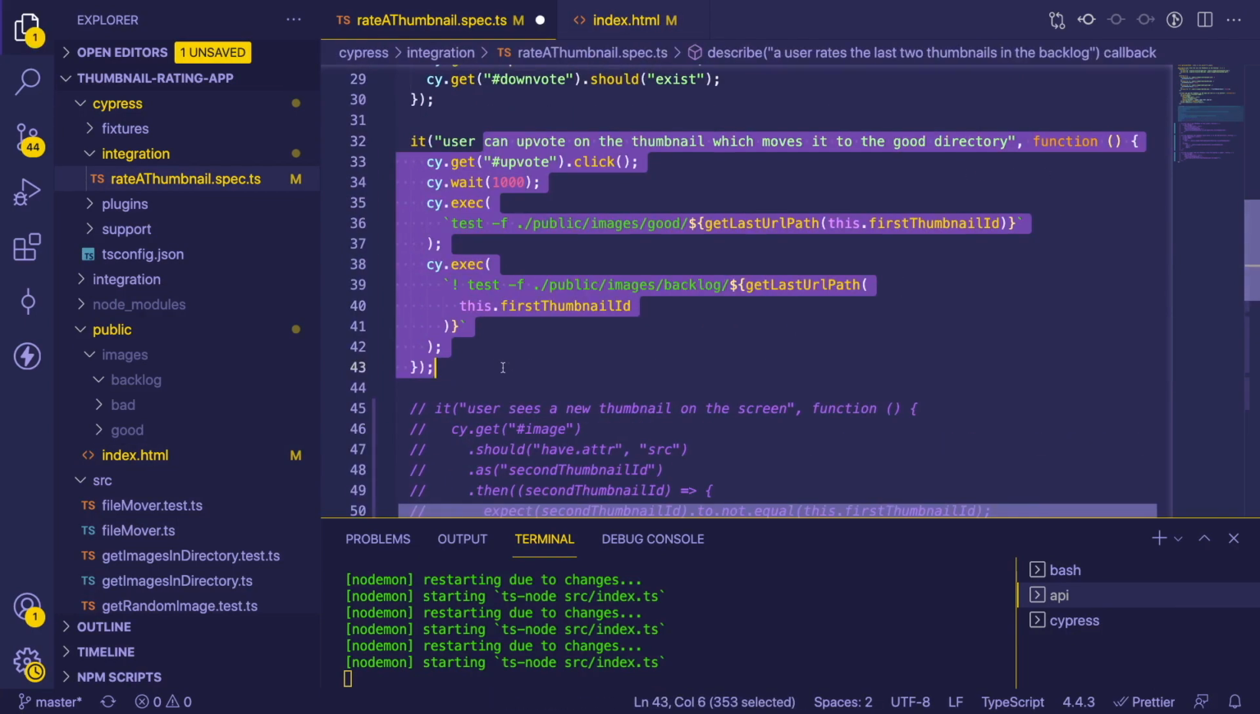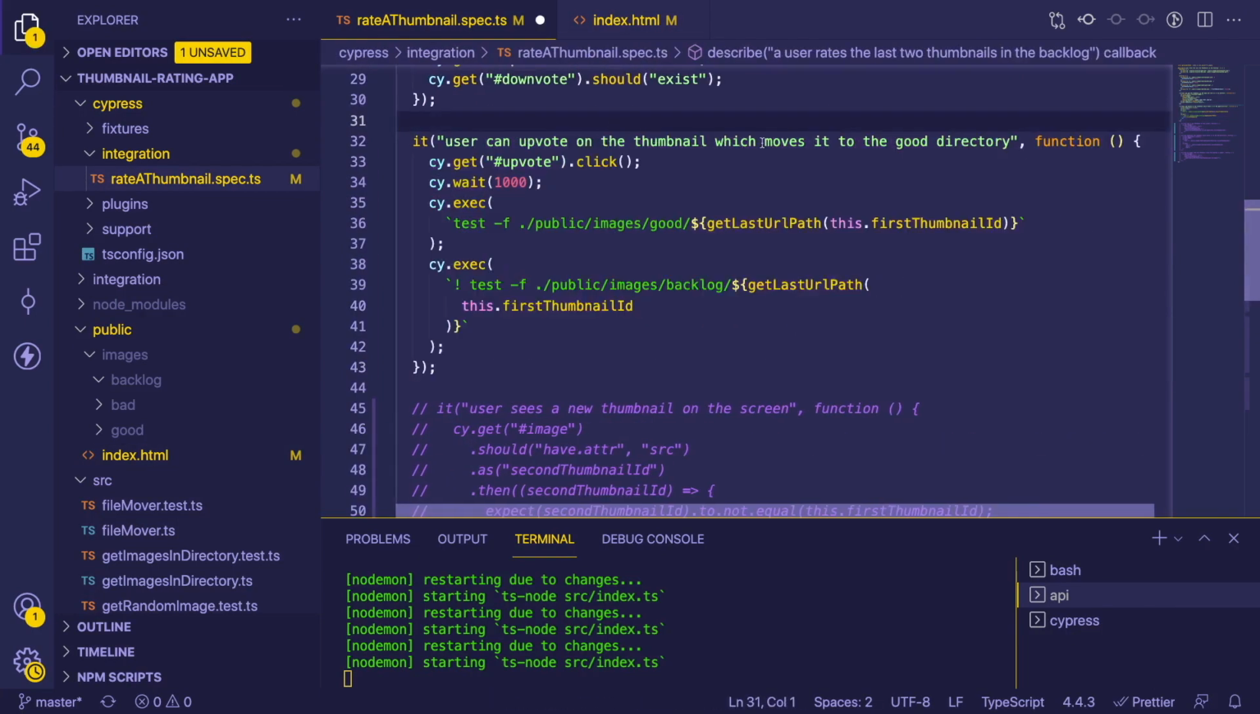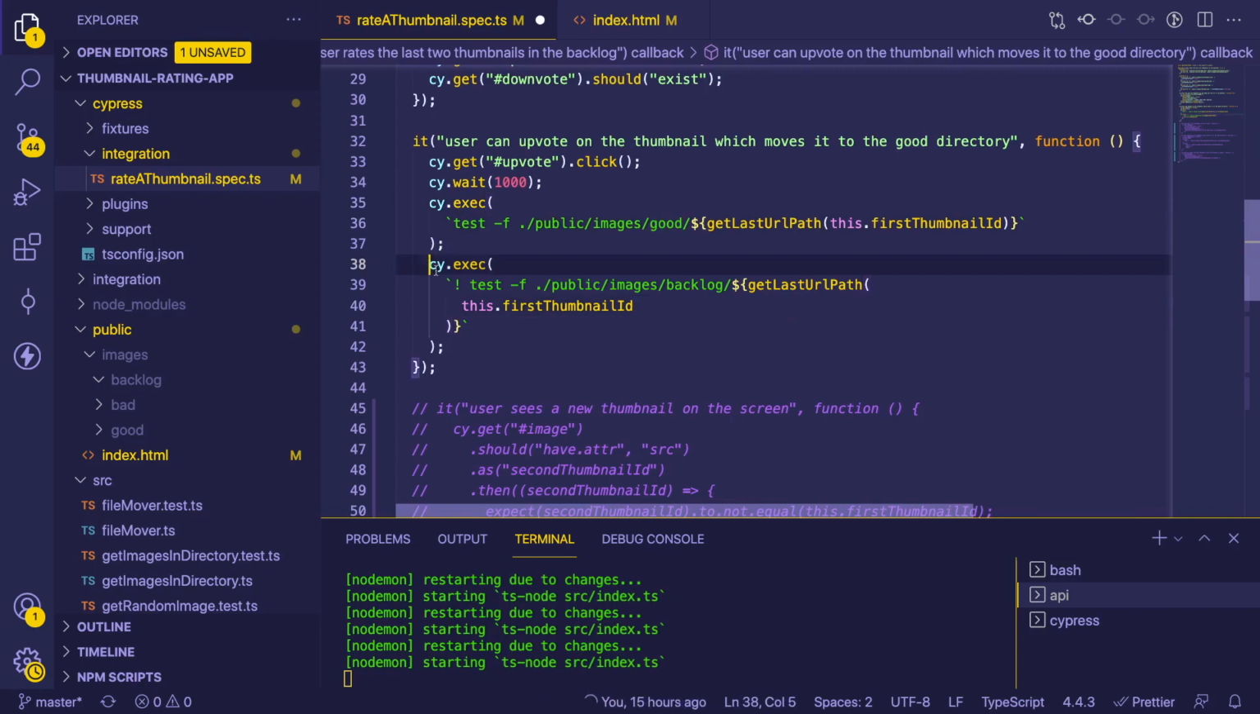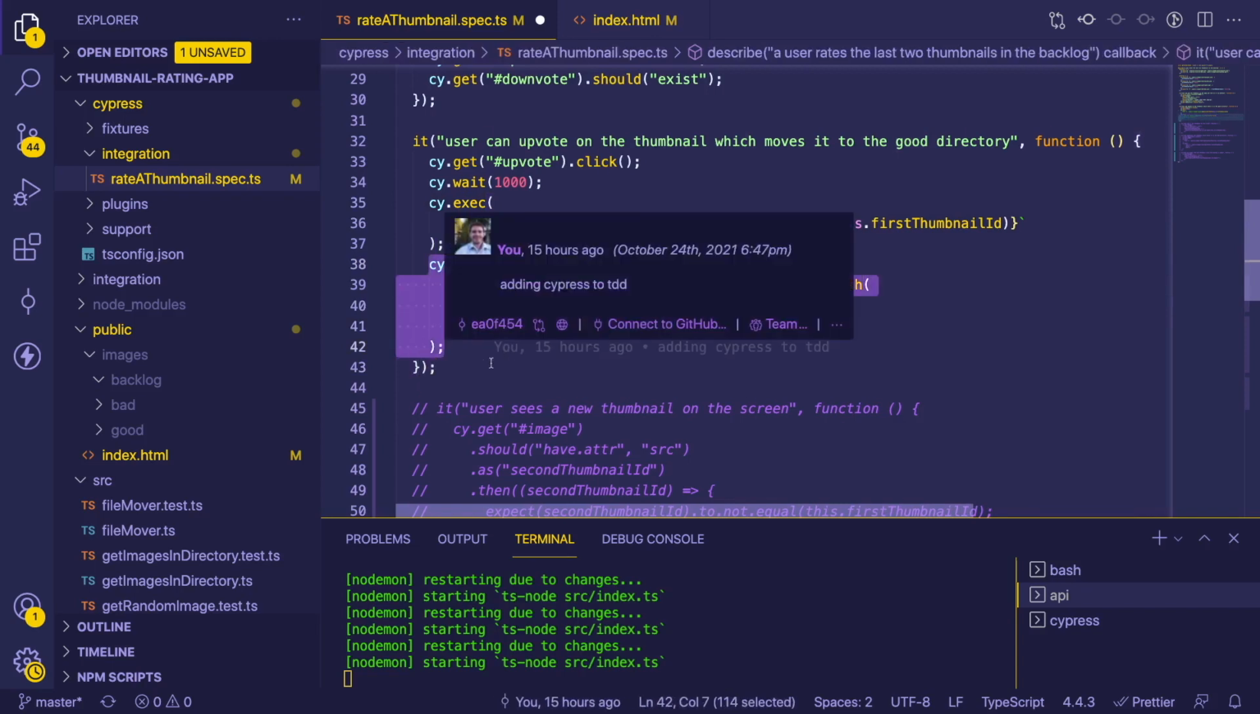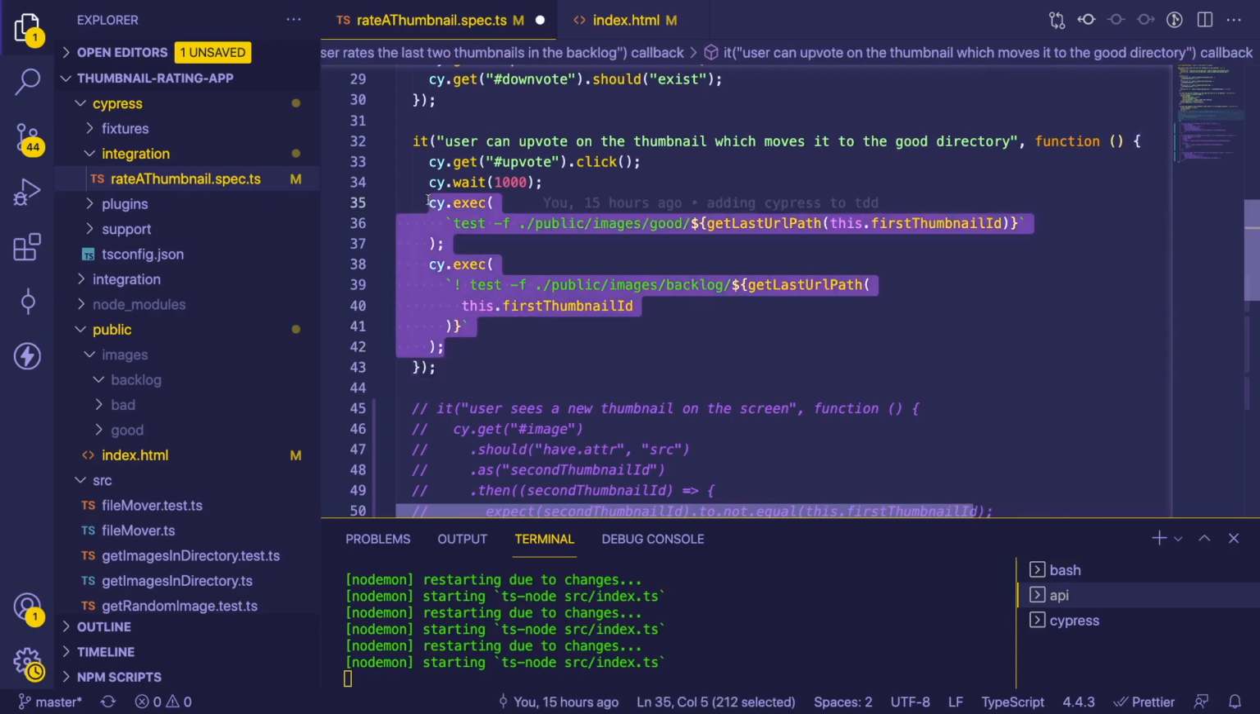All right, so this one is a user can upvote on the thumbnail, which moves it to the good directory. So if someone clicks on upvote, we basically need to wait a little bit so that the backend can do its processing, and then we test to verify that, hey, there is a file in the good directory now, and that same file that was in the backlog has been deleted. Okay, so these are just lower level operating system commands we're running to verify that the file system reflects what the system should be doing.